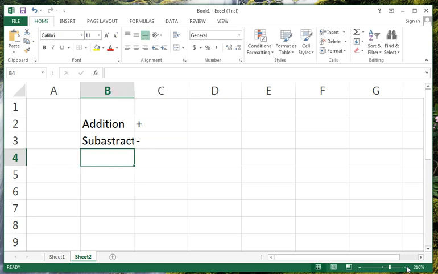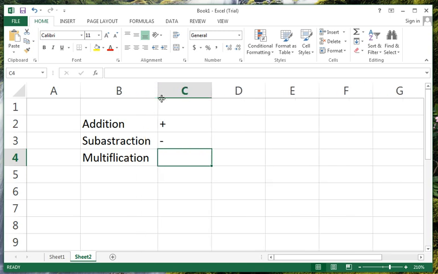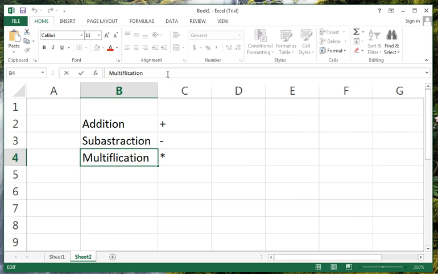Then the third one is multiplication. If you remember, we can increase it so you can see the values. The multiplication sign in our case is the asterisk. This asterisk is above 8. This is the sign which is basically used for multiplication. I'm changing the value because there is something wrong. Multiplication.